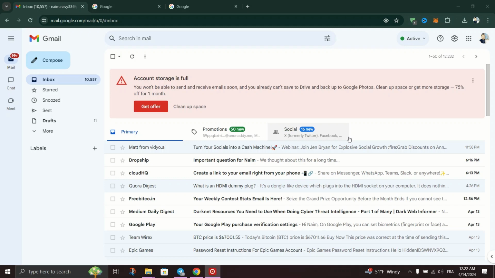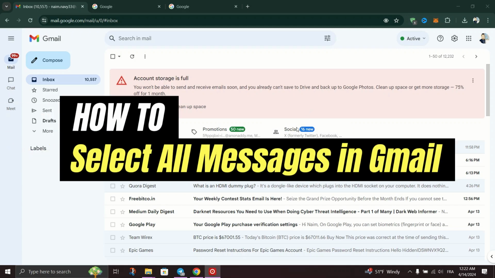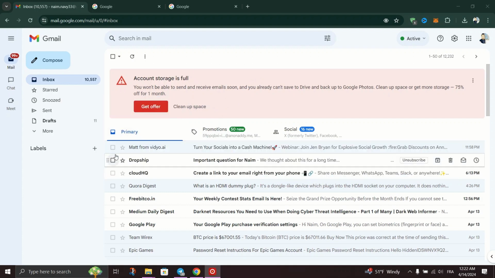In this tutorial, I am going to show you how to select all emails in Gmail. Selecting all emails in Gmail is a straightforward process, whether you want to select them to send them, forward them, or delete them, and here's how you can do it. 1. Selecting emails from a label.